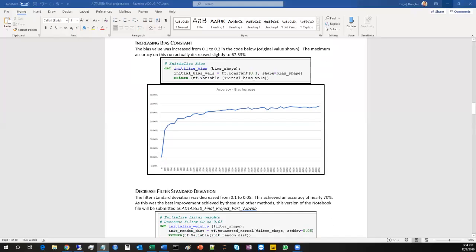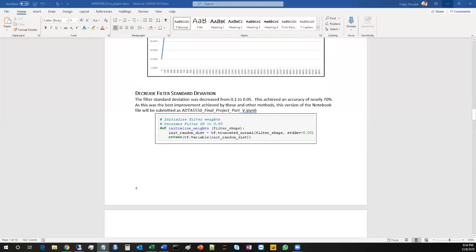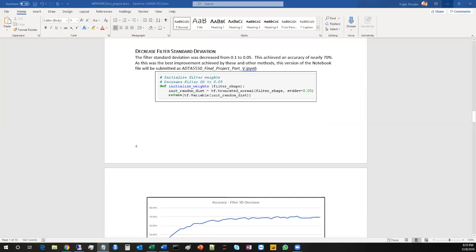So that's not good. But the one I did have a little bit of luck with was decreasing the filter standard deviation. The default was 0.1. I decreased it to 0.05, and I got almost 70% accuracy on this one. And it was the best. I don't know if it was the best or the only improvement I got compared to the classroom model. So that's the one I'm turning in as part of my part 5 Jupyter Notebook file. So that's what'll be in there.